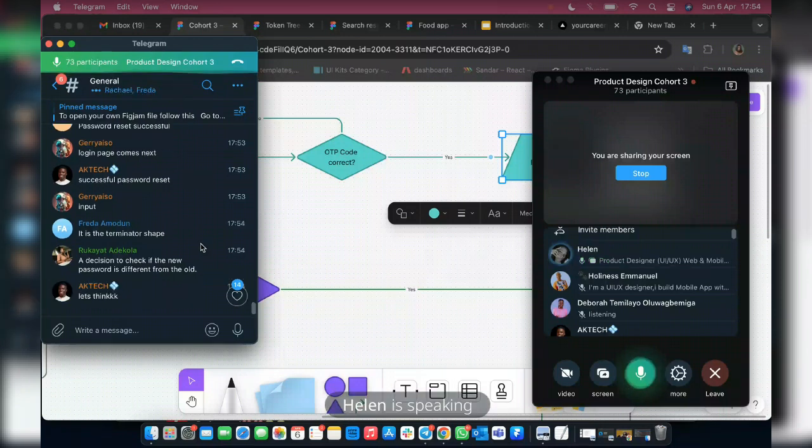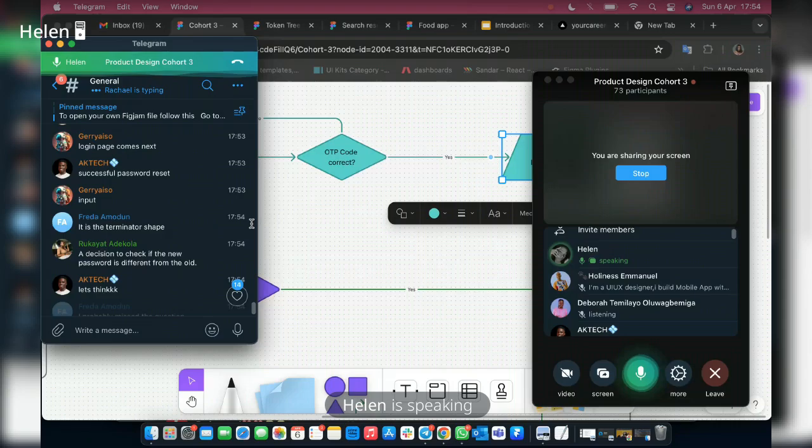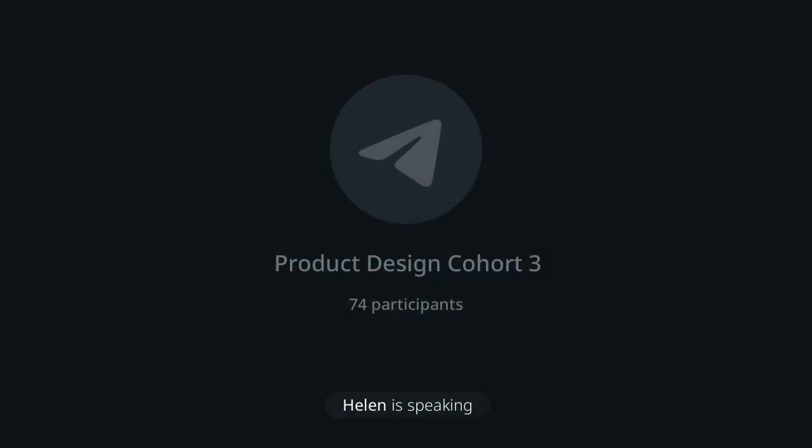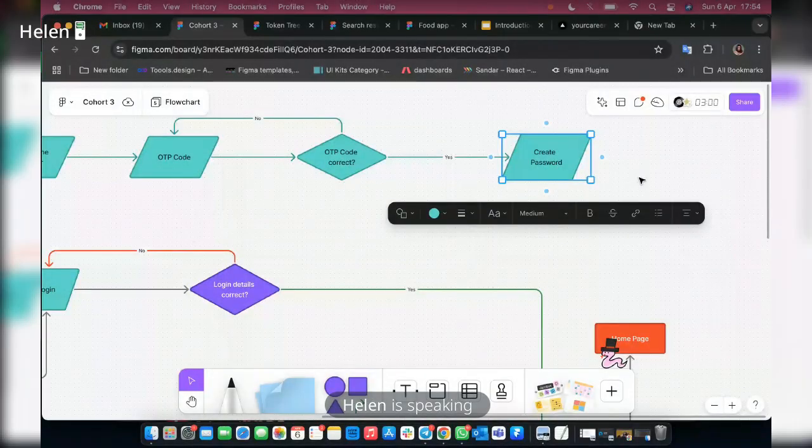She has gotten the answer. She knows herself. It's a decision that tells you if the password you created is successful or not. So a decision comes in, and the system is telling you don't create your password from the previous one, create a new password. And now you create a password and confirm it, like a user who has performed a task.